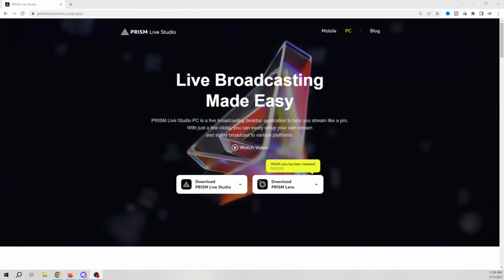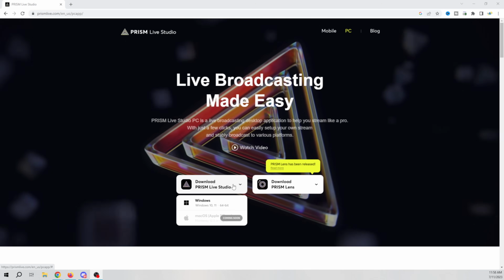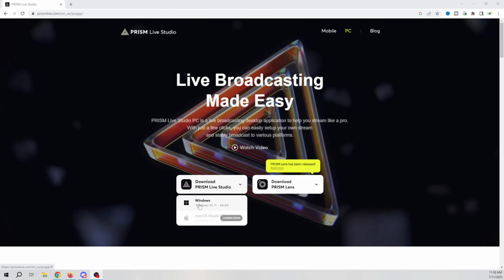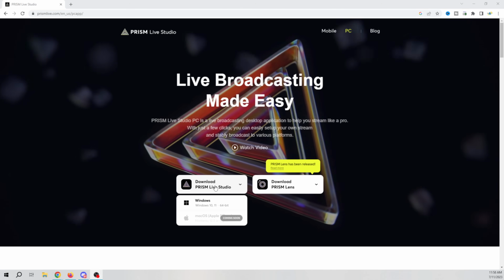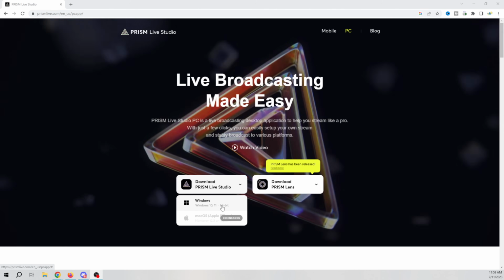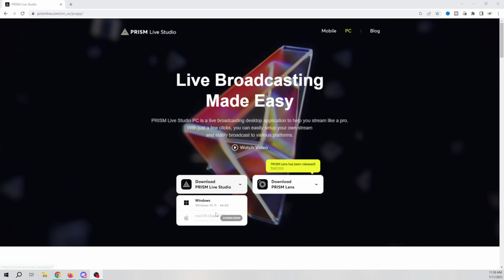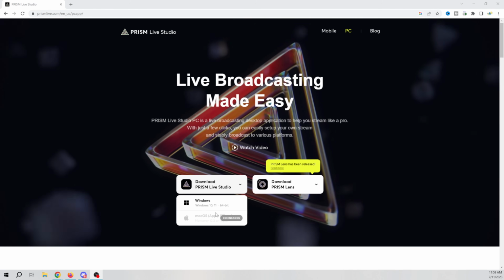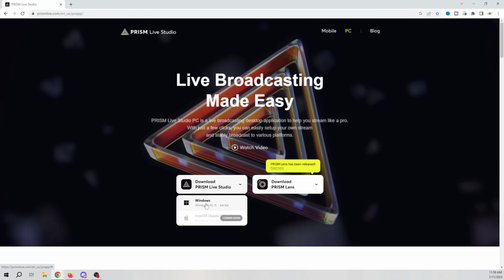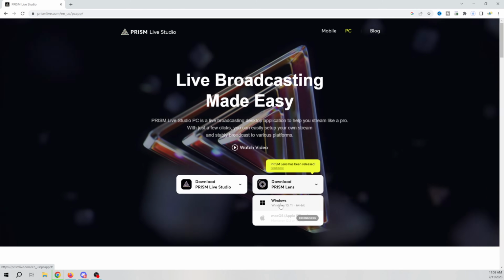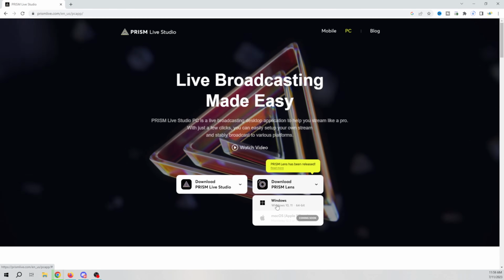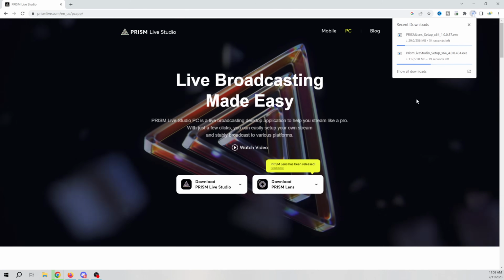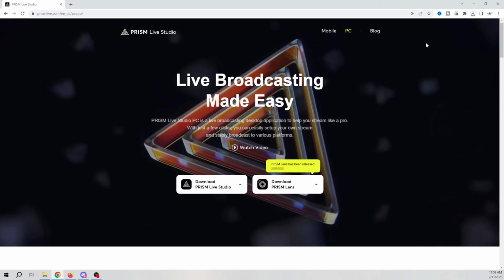Let's get it installed. So here is the page where you're going to get the new Prism if you don't already have it installed, and we're going to go ahead and use Windows. Now the Mac one is going to be available very soon, by the end of July, so keep your eye out. We're going to go ahead and download this, and we're going to download the Prism Cam, which is now called the Prism Lens. So got those two puppies downloading.